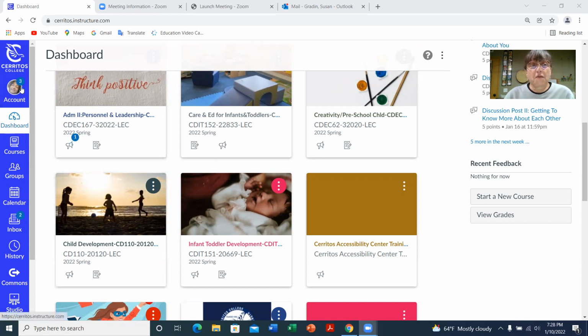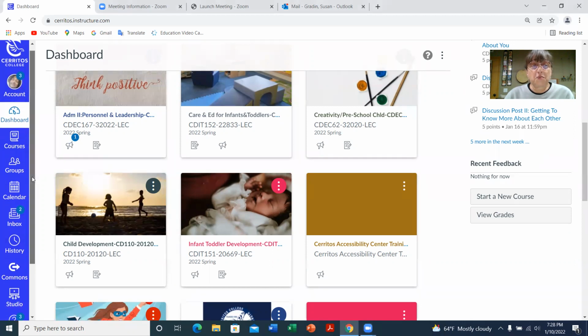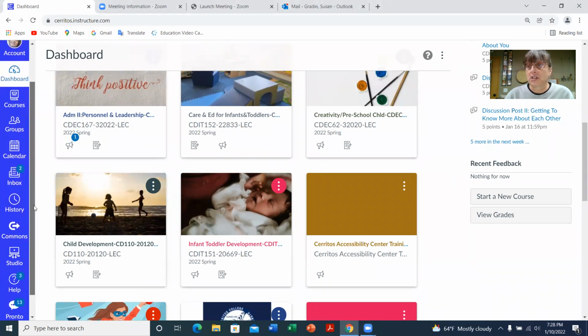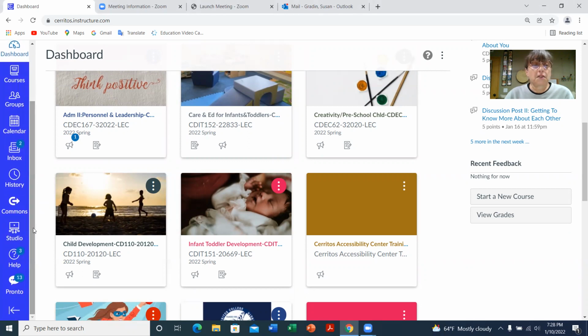I want you to know that over here on this side, the blue bar is the global navigation bar, which is important. And notice down here is Pronto, which is something that we are going to be using to communicate with one another this semester. So we will be downloading the Pronto app in Module 1. You'll see that tonight when we go through it.